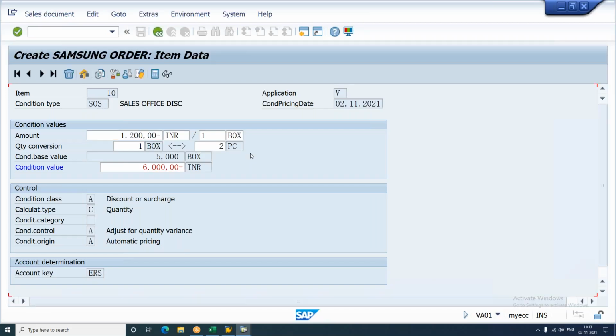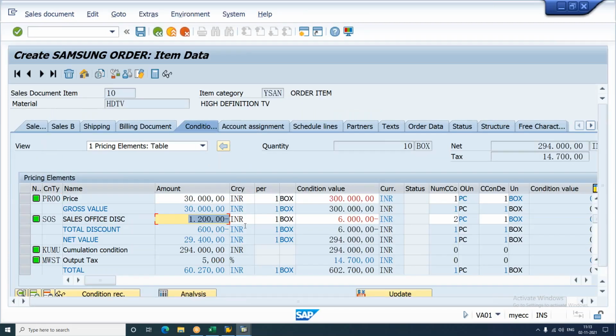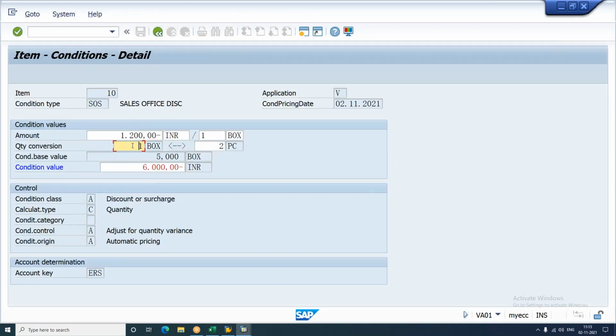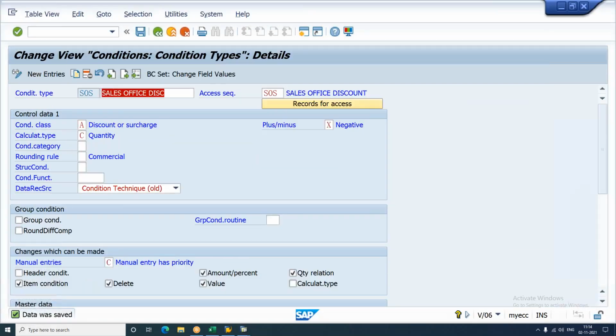Based on that, what happens? Discount is going to be calculated. So normally the discount needs to be offered as 12,000. For one box, 1200 means for 10 boxes, 12,000. But what is the discount amount? Half of it. Why? Because we changed that functionality over here. Instead of one piece, in one box we are going to be maintaining two pieces. Quantity relation. That's how it works out. So that's the field functionality.